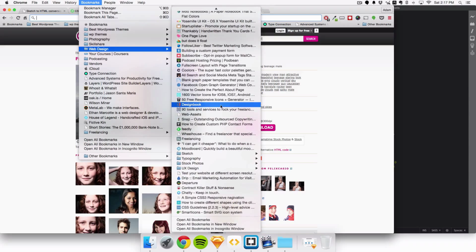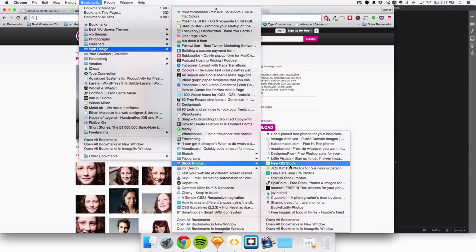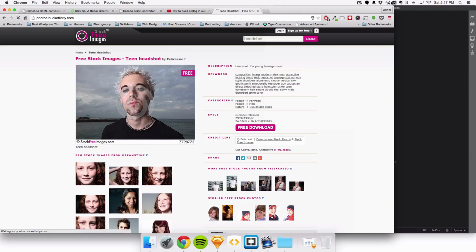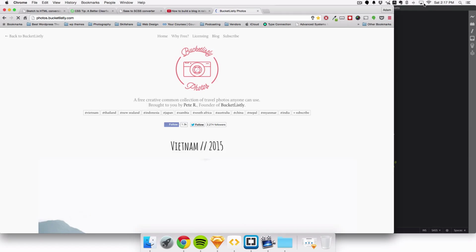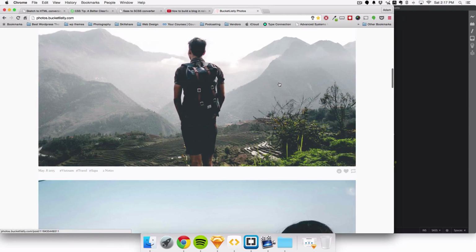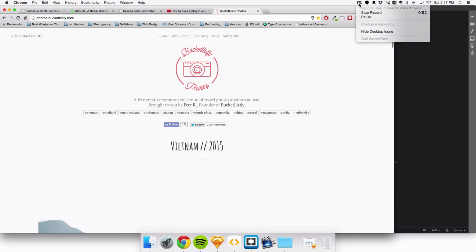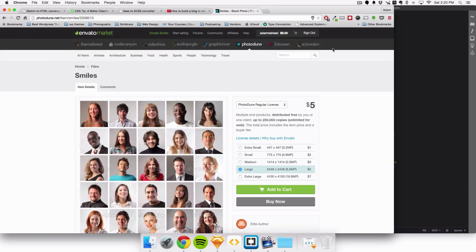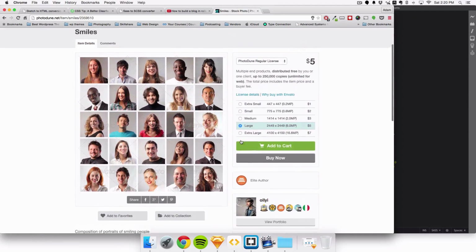I have some stuff here. Stock photos, okay. Seasonal travel. Okay, let me pause this real quick. Okay, so I ended up finding something at Envato Market, photodune.net. Here's a whole bunch of stuff.